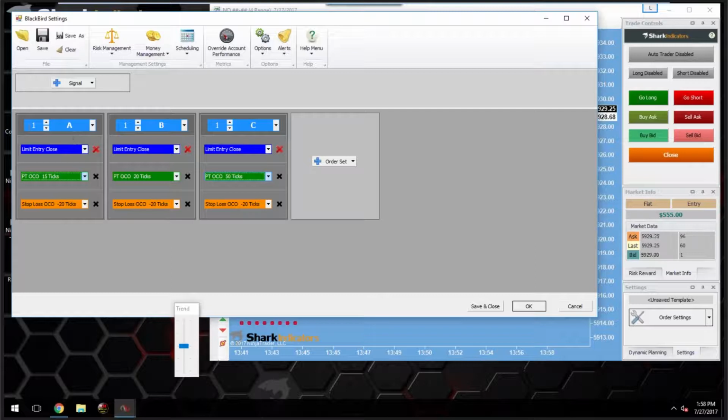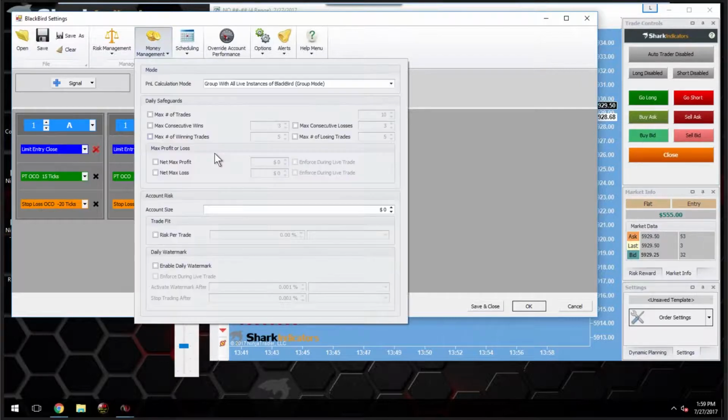And the number of contracts, I have them all set to one contract. And that's my order set there, right? Three profit targets. And the way you can automatically scale up your number of contracts is in money management. So we have this section down here, the trade fit section right there. We have a risk per trade.